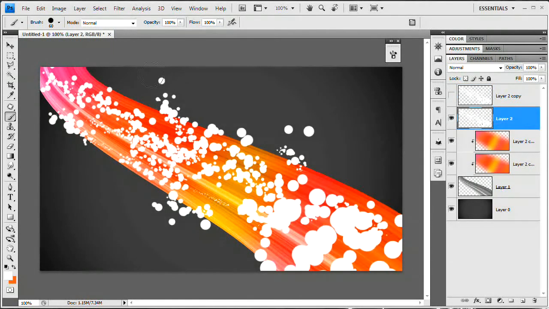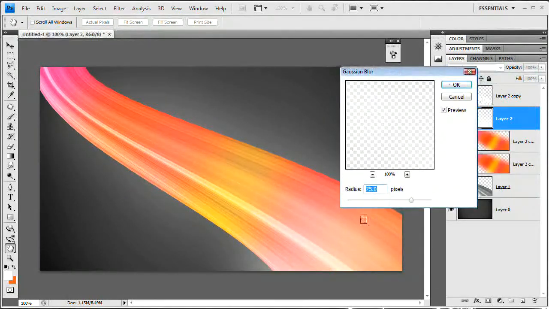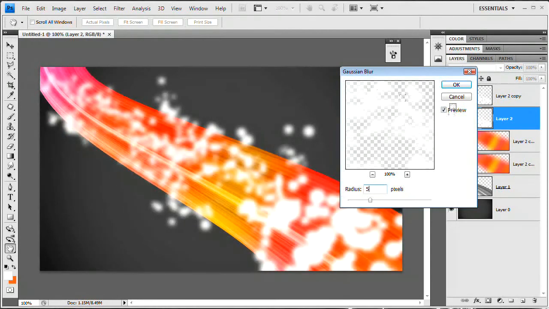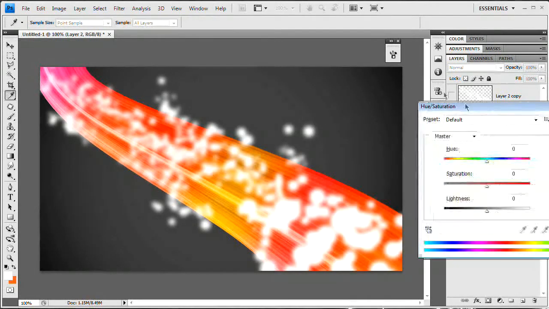Great. Select the layer below and go Filter, Blur, Gaussian Blur. Now remember, 75 pixels we did before. That's way too much. So I'm going to do something like 5. And that looks pretty good. We're going to hit OK. And then we're going to go ahead and hit Command or Control U. It's going to bring up our hue saturation dialog.